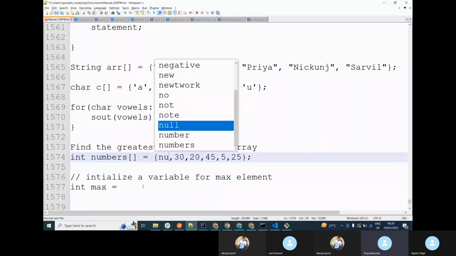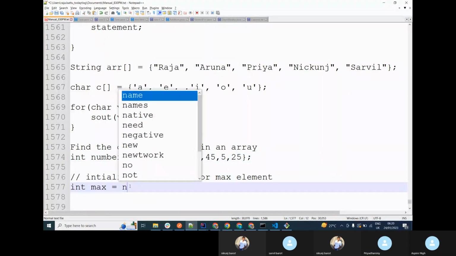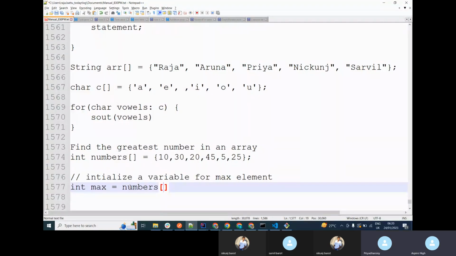Numbers of 0, yeah, the array numbers. Okay, sorry. Numbers of 0, this will give the first number, right? 10. Are you clear until here? So what I am doing, I'm assuming that the first number is the max number, so I'm saving it in max. Because these are integer numbers, I'm using the data type int. Okay, so now I need to write a for loop.